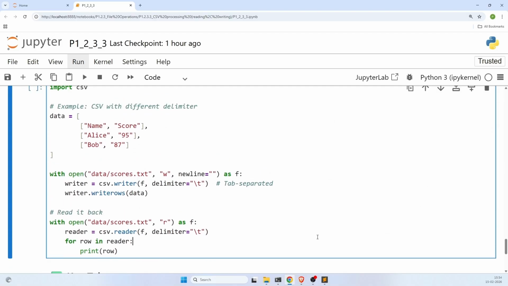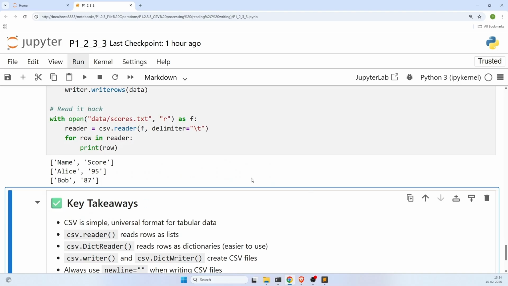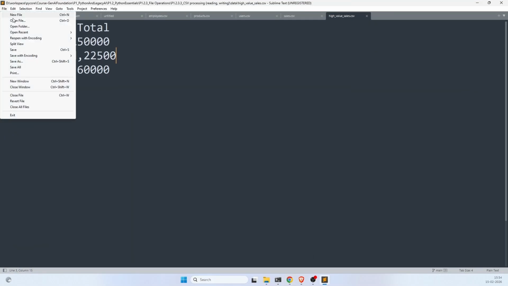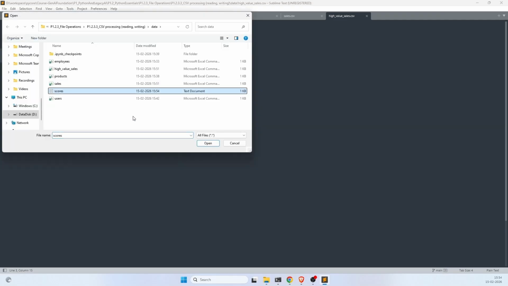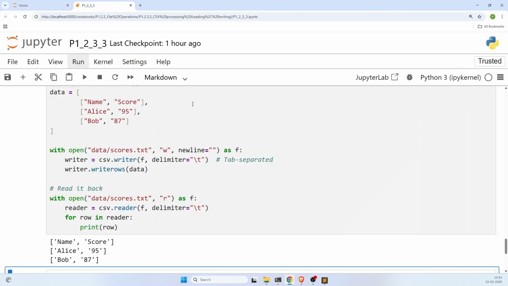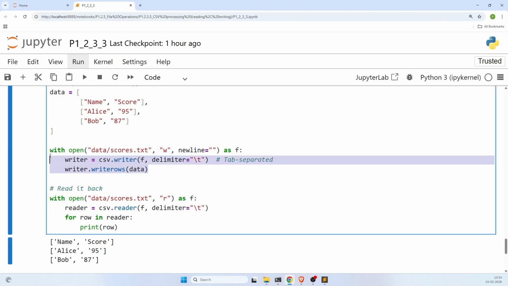So now let's run this. Let's open this file scores.txt once. See here, I'm putting a tab here, that's where this came from. The name is Alice and Bob, and the scores are 95 and 87. So you can also write data into a text file using CSV writer.